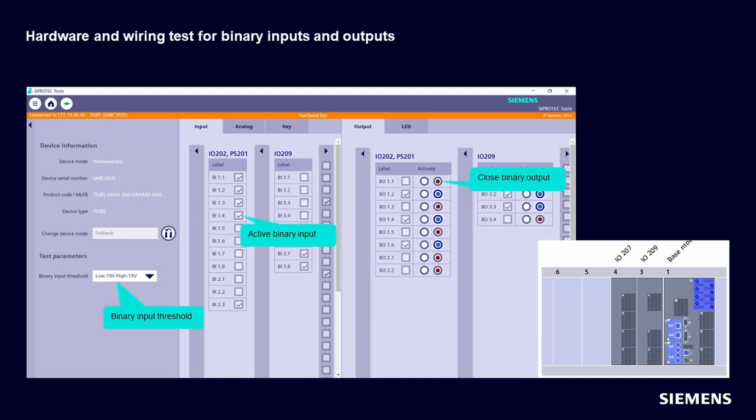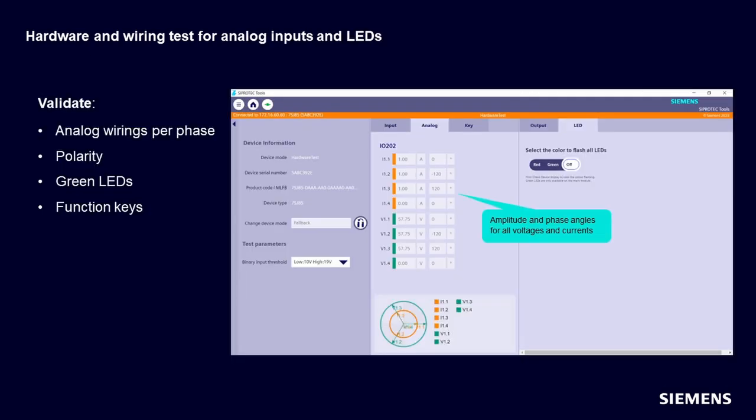But there is more. Also, injected currents and voltages are shown with amplitude and angle, or as phasors in a vector diagram. Injecting, for example, a three-phase current or voltage system with different amplitudes identifies if the currents are assigned properly to the correct phases, and the vector diagram reveals any polarity issue immediately.